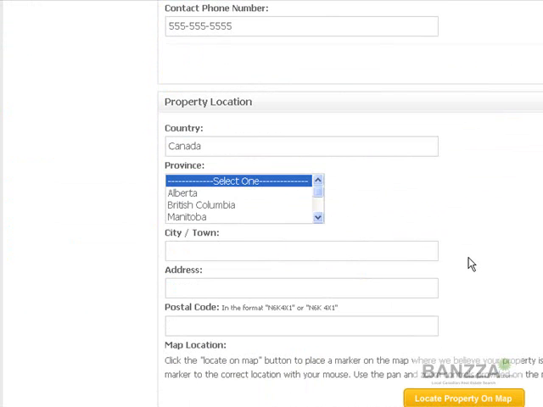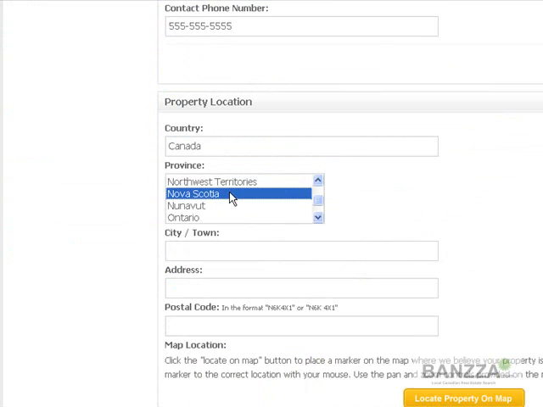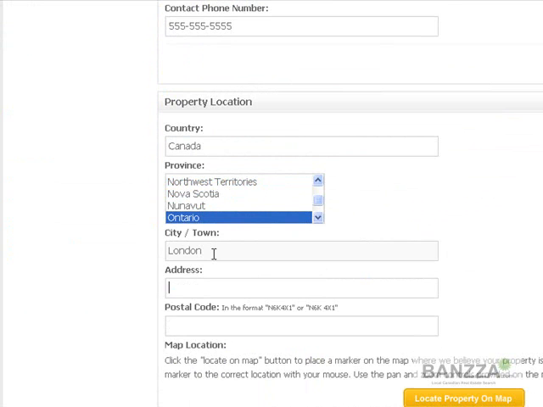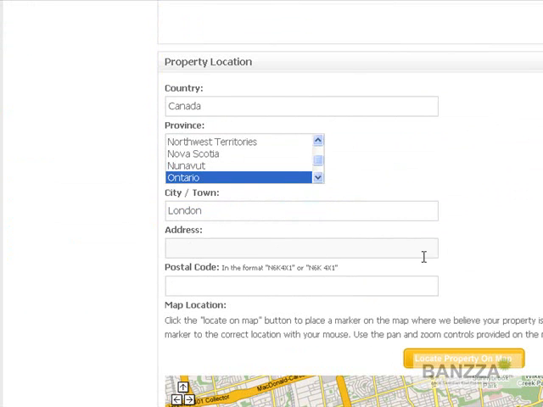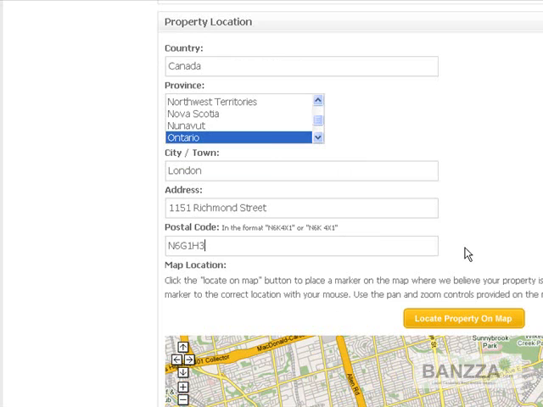Okay, so what we're going to do is enter our province. Let's say it's Ontario, and I'm going to just type in London, and let's say it's on this street over here, and we're just going to type in a random postal code for a property that I know.